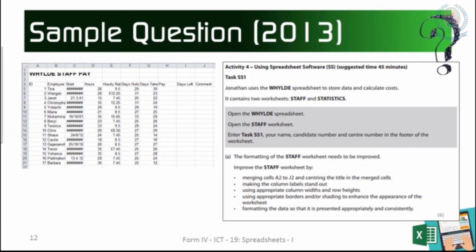One sample question in 2013 O-level paper. O-level, you will get the data file folder. Then in that, what is the spreadsheet file they have given here? You can see I have taken the screenshot of that. Jonathan used the spreadsheet to store data and calculate cost. It contains 2 worksheets, staff and statistics.